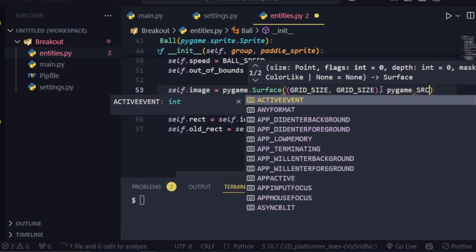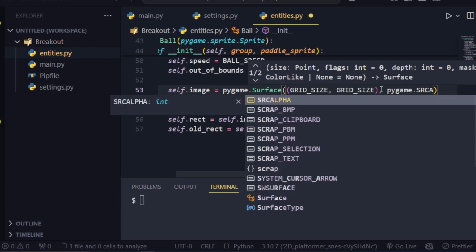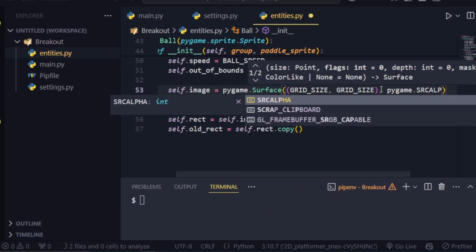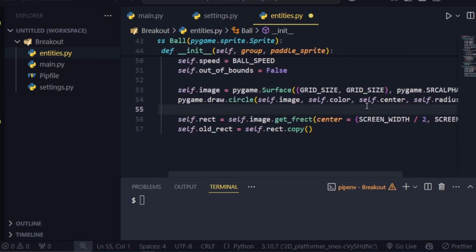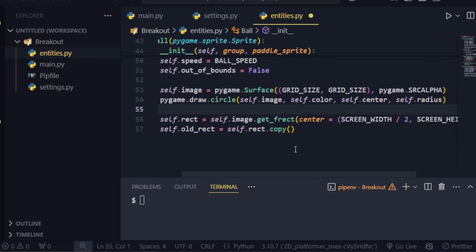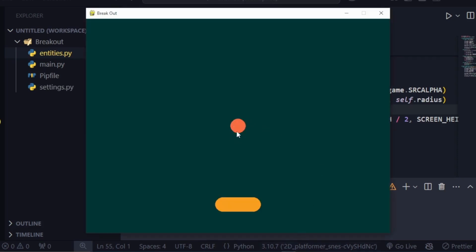To remove the black background for our source image, pass pygame.SRCALPHA as a second parameter. Save that. Run the game again. And this time you only see the orange ball.